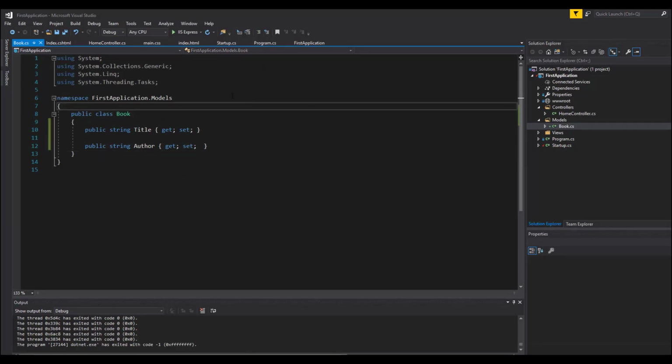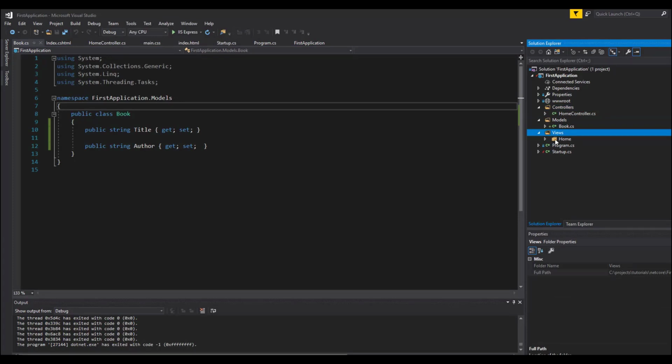So now that we have this model defined, what we can do is we can now create a separate controller. And before I even do that, well, yeah, you know what?